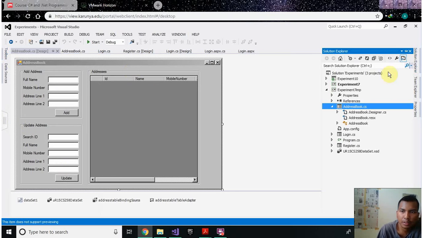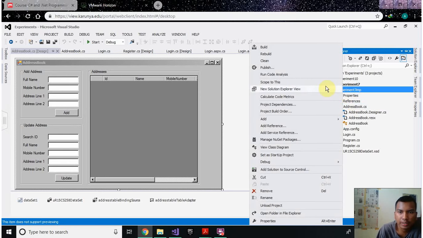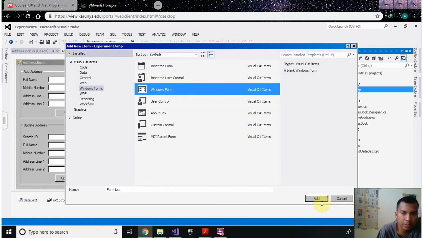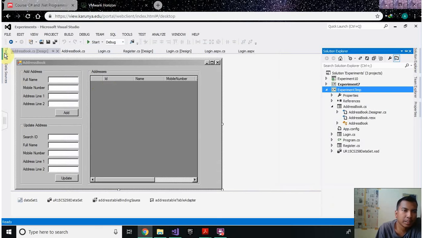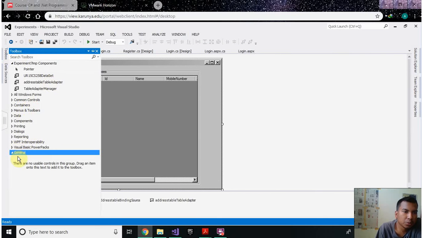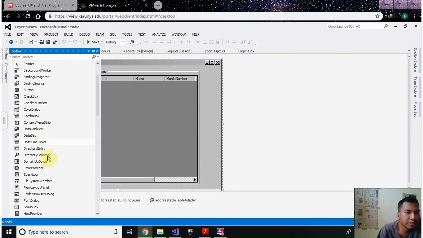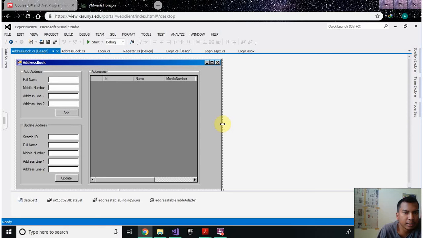First I made a solution. Then in my project I added a new item, and it's a Windows form. If I add it, I will get a new template in which I can drag and drop. Using drag and drop, we use the toolbox, and from the Windows form toolbox all the required things can be added. For example, I've used text boxes and buttons, which you just drag and drop, and you can configure them later.